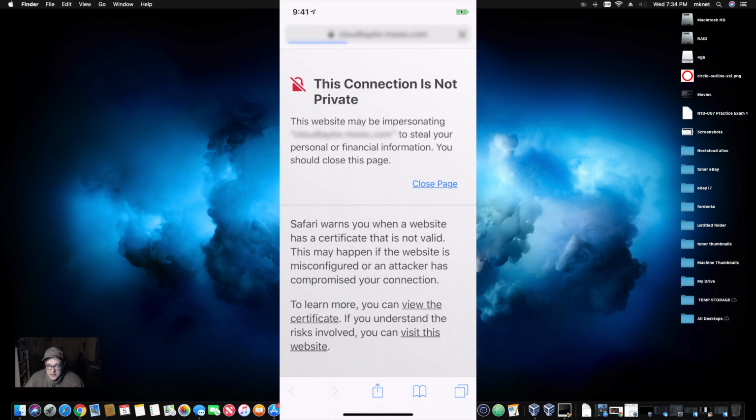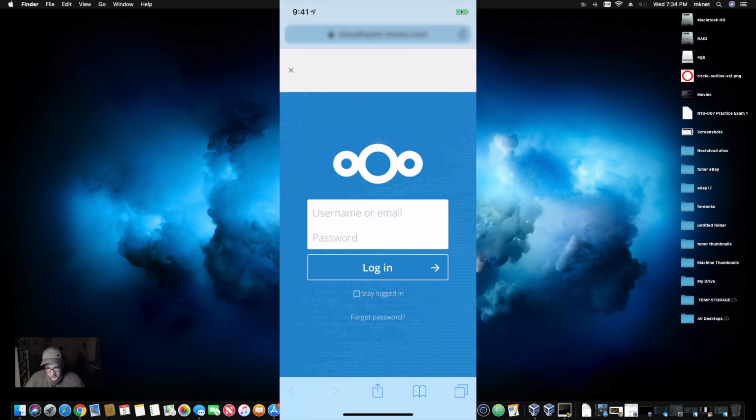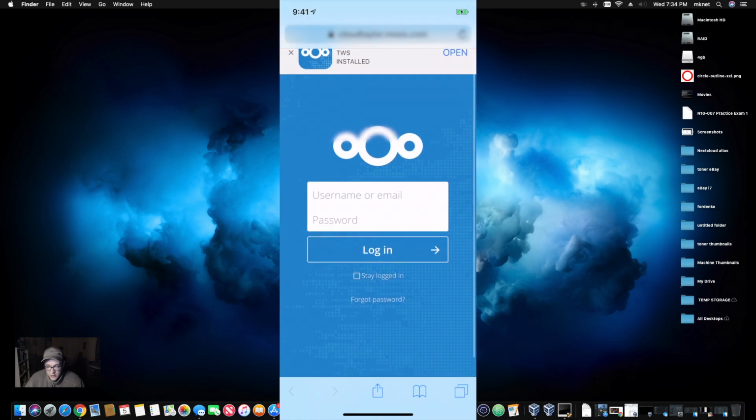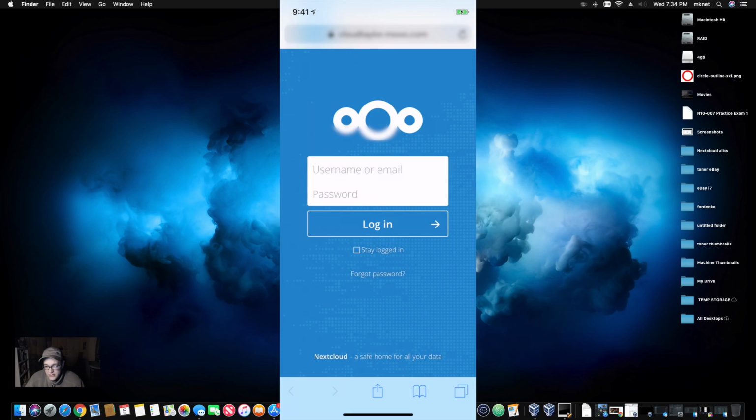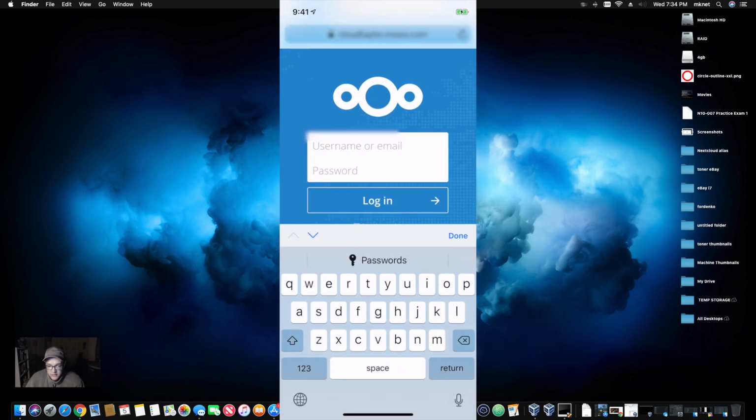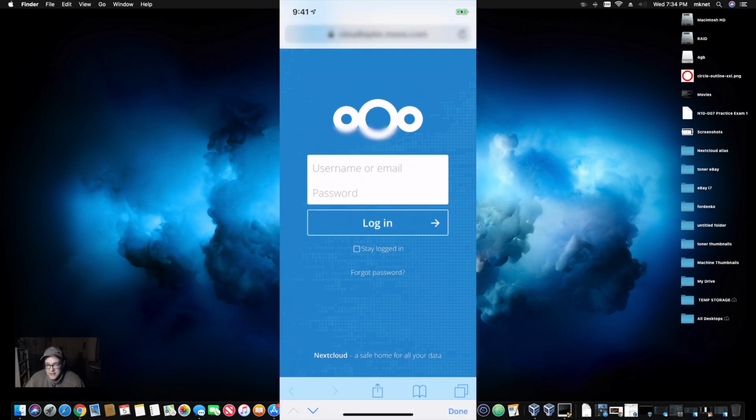All right, so as you can see, the Nextcloud login page shows up. At this point, you can log in with your account, you can create users, you can start uploading files and using your own personal cloud system. That's essentially the gist of the setup process.